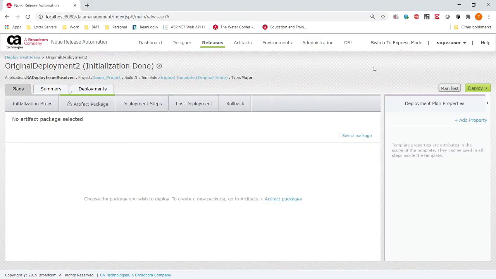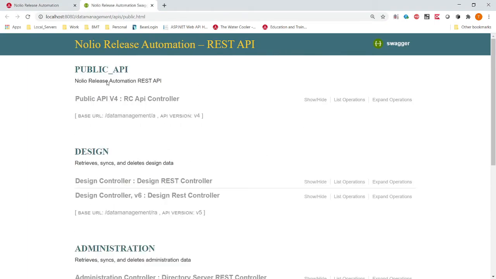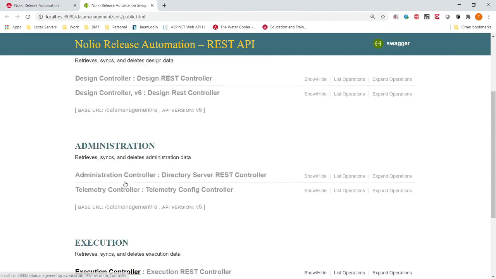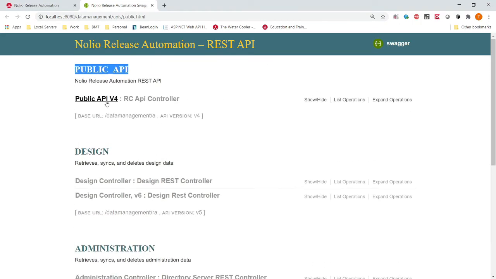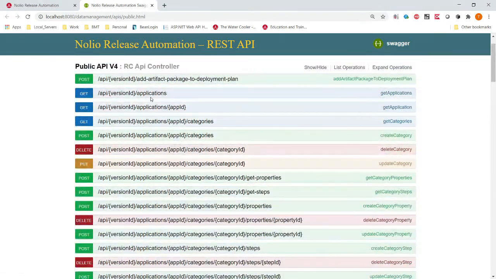Now, if you don't know how to do that, I recommend spending some time in the Swagger. I use it all the time. You want to do the public one, and it's a stupid name, right? Public IP, because technically they're all public. But the design, administration, execution, I don't really use those as much. I have used the execution some, but this is the main one I work in a lot. If you click here, you'll get the whole list of them.